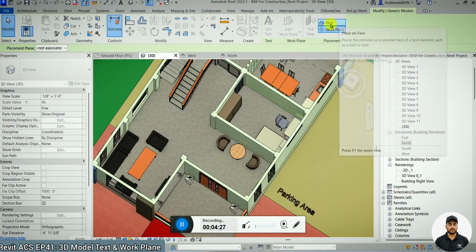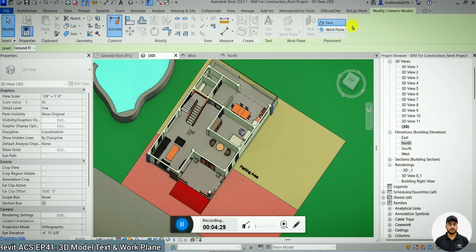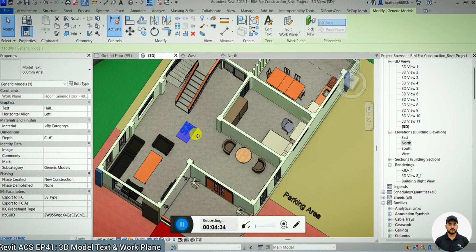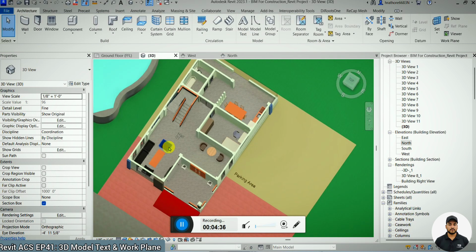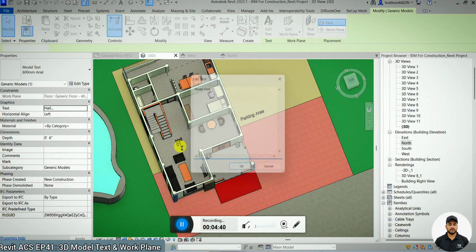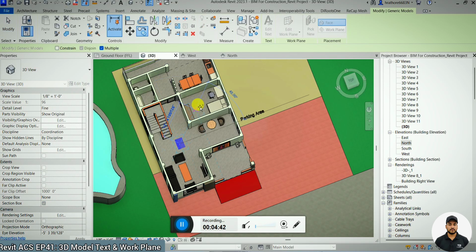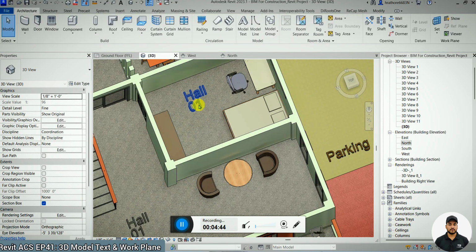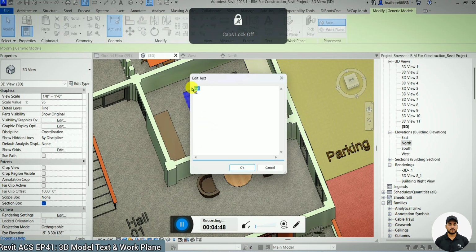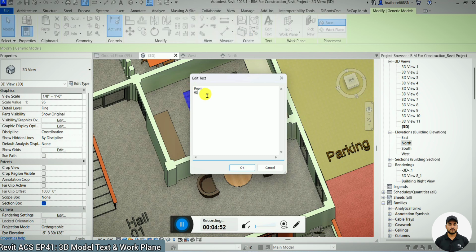So now pick new, and we will be selecting the face, not the work plane here. This time we'll be clicking on the face of the floor, and it will be placed on the top of the floor. Okay, so this is how you can place it for each room. Let's say if you want to place it for the next room, then you can simply use the cs command, or you can also use the copy command. Then here again you can mention it as a different room, like 02 number.